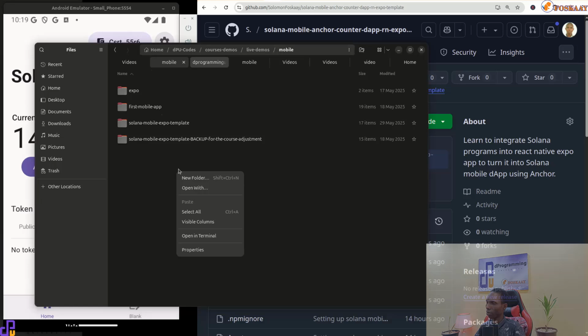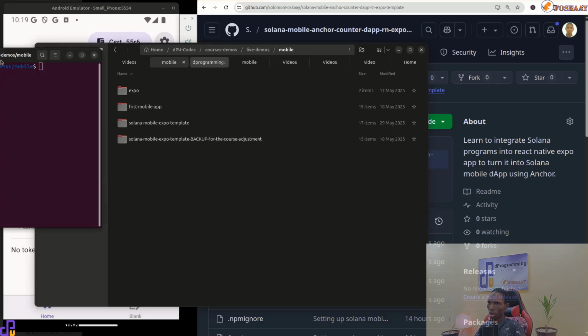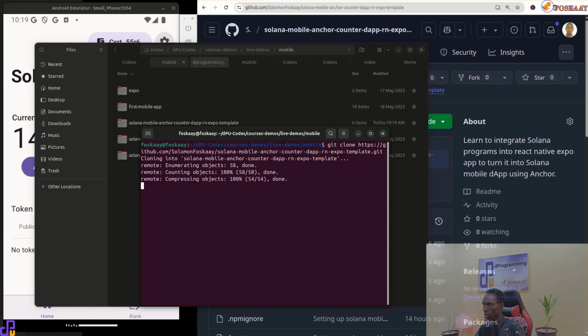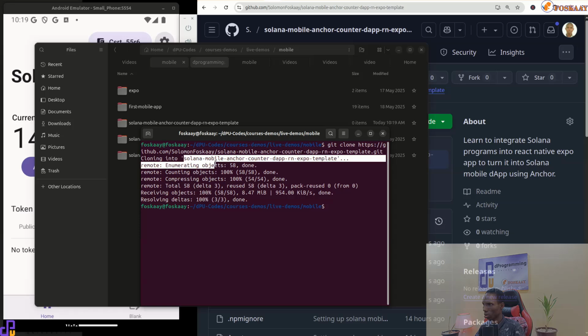So I have this folder to use. Open in terminal. Then in our terminal, we want to do git clone, paste. Yeah, we got this cloned, and I think I need to cd into this.